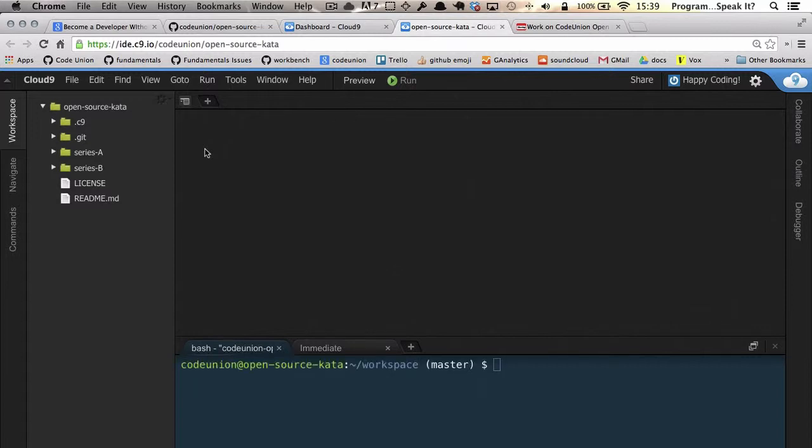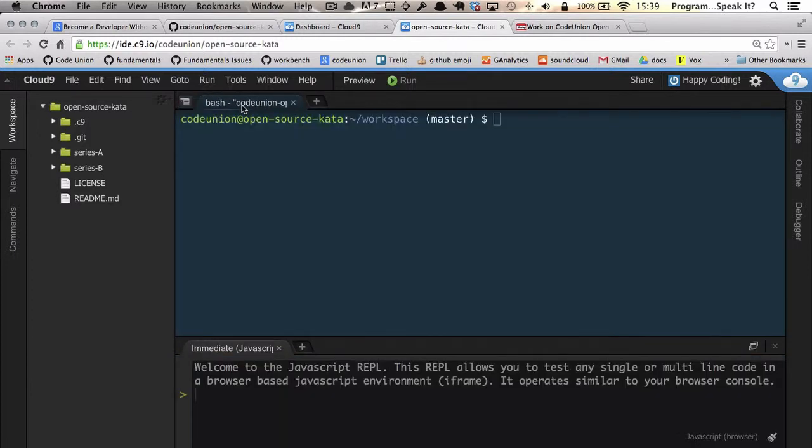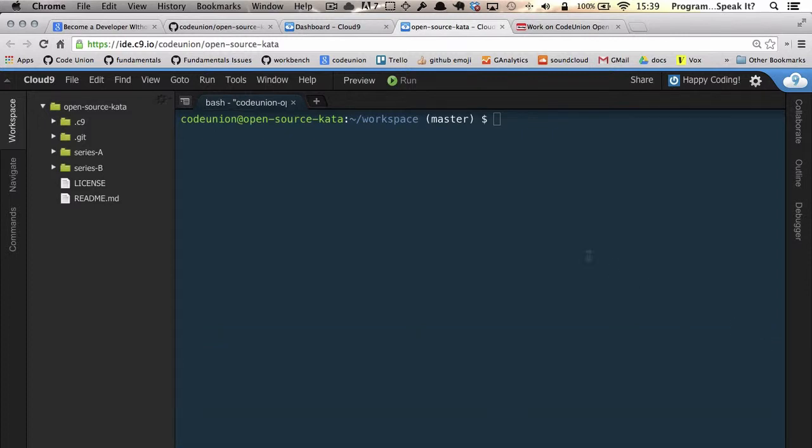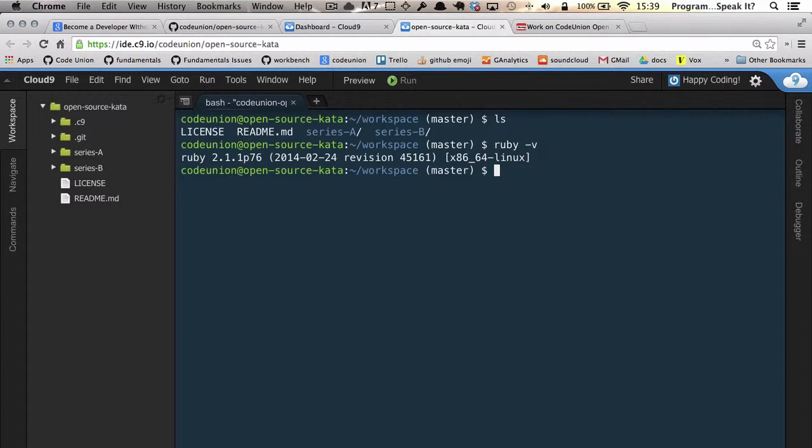And here we are inside Cloud9's IDE. I'm going to close out some of these other windows because we don't need them. If you notice, if I type the Unix ls command, we have the code from the CodeUnion open source Kata repository already loaded. You might also be interested to know that we already have Ruby and we also have Git, although we're not going to be using Git too much in this tutorial. It's still useful to know that we have it.